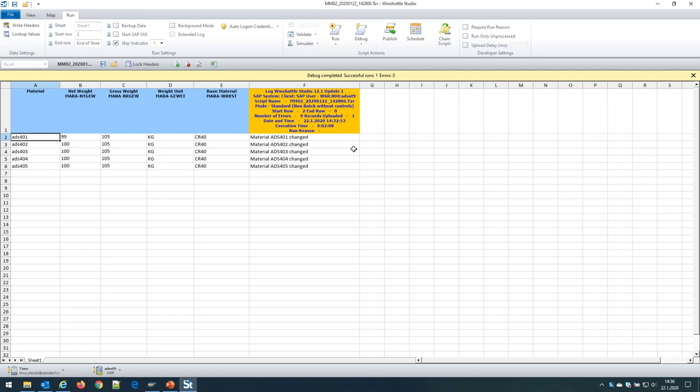So that's one of the key concepts of Winshuttle Studio and the transaction module. When you are developing scripts, running them in the debug mode could be a good way to test or help you understand how the scripts are being run. But the debug mode is mainly for troubleshooting, and it's a really useful tool for that as well.